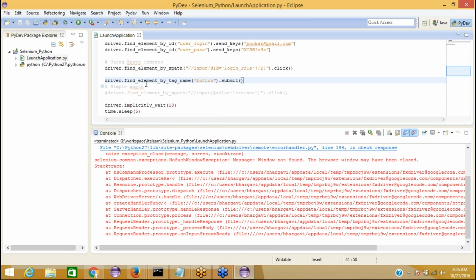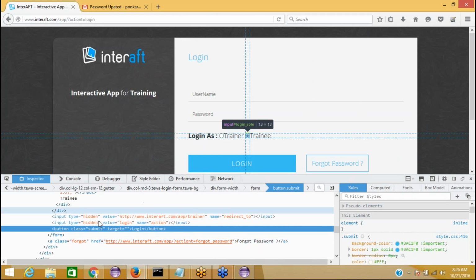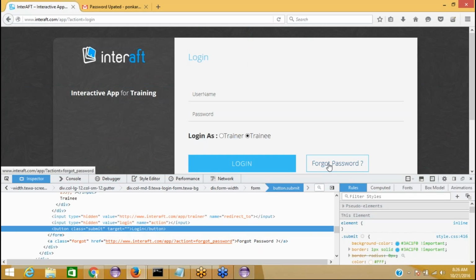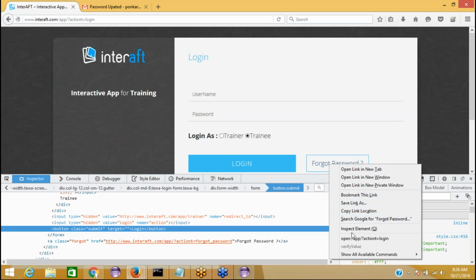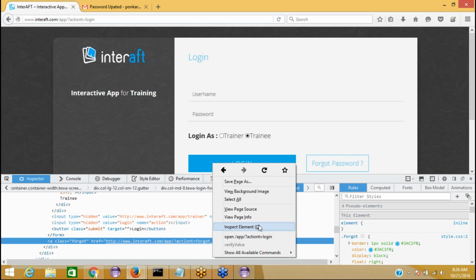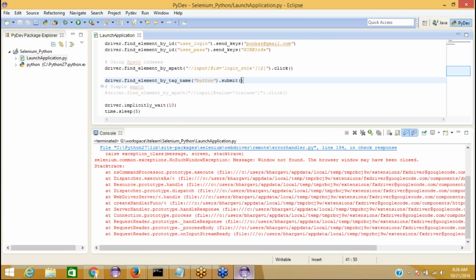Okay, so what I did is, in the whole page we have this element only of type button. Now there is also a forgot button. Let's see what it is. It is of type A. It is a link text. It is not a type of button. So in the whole page we have a login button which is of type button, right? The tag is button and the class is submit. So instead of me doing click, I can say simply submit.